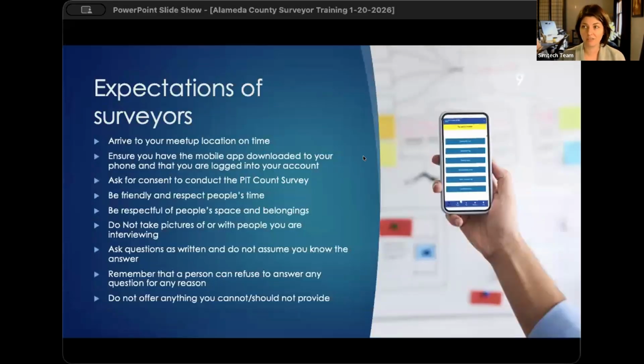This is a quick checklist of all the things that I need to say so that you heard them. Please come on time to your meetup location. Make sure you've got the mobile app downloaded to your phone. When you're doing the surveys with the people who are unsheltered, we're going to ask for consent from that person that they're agreeing to talk to you.